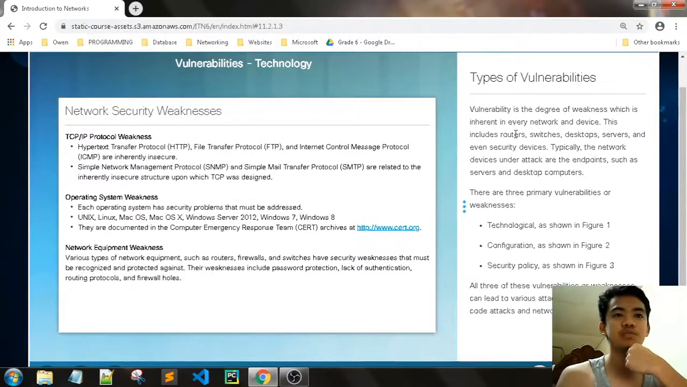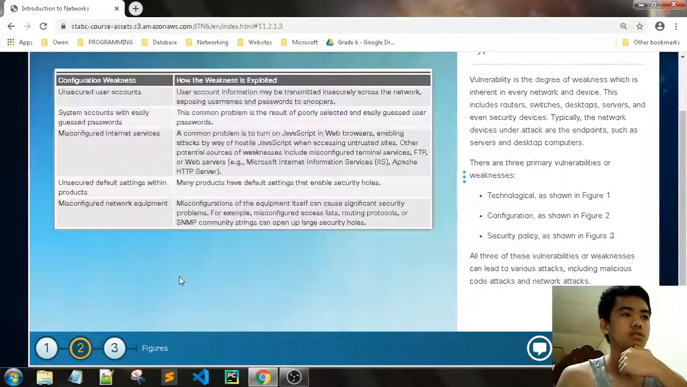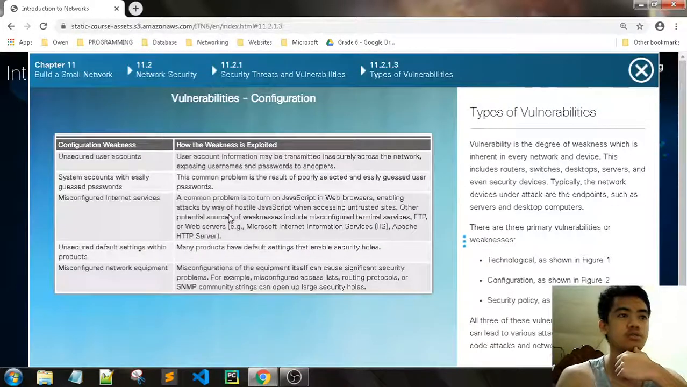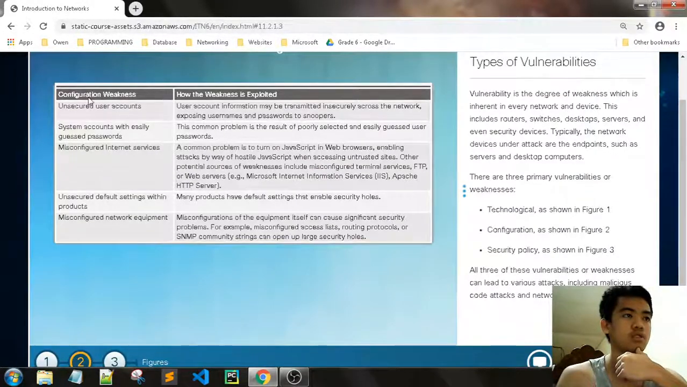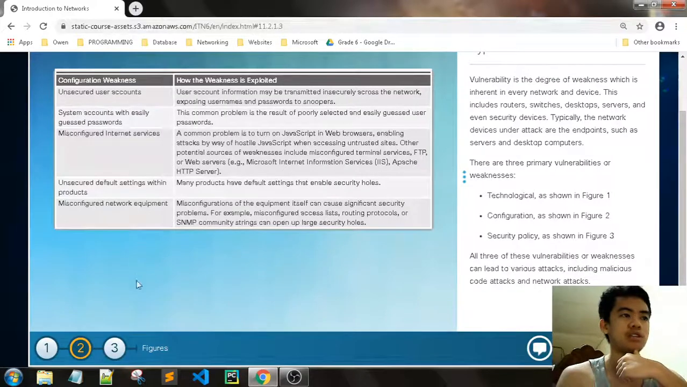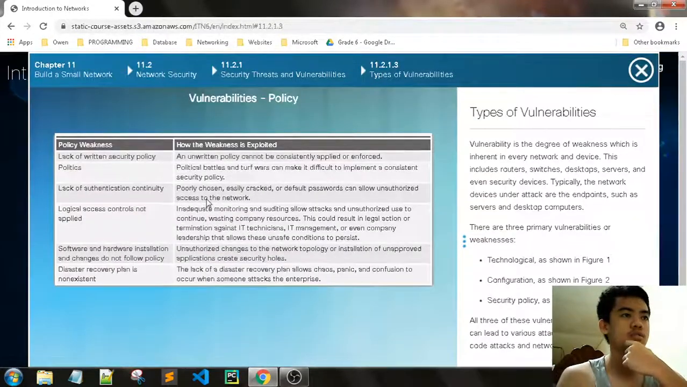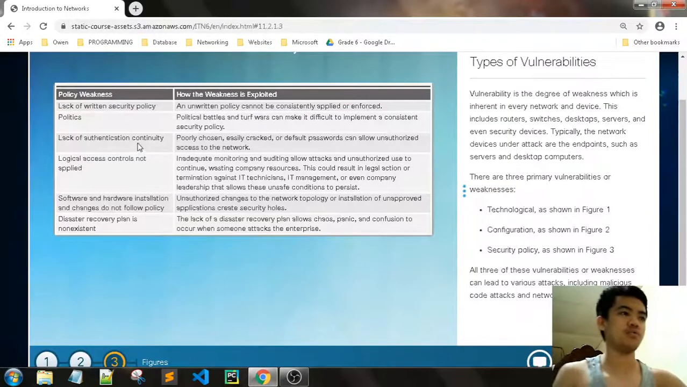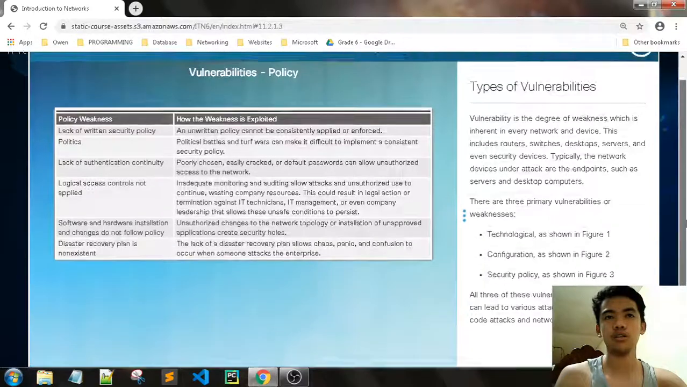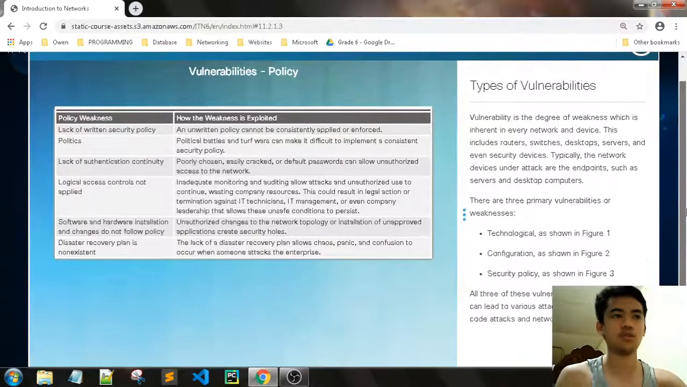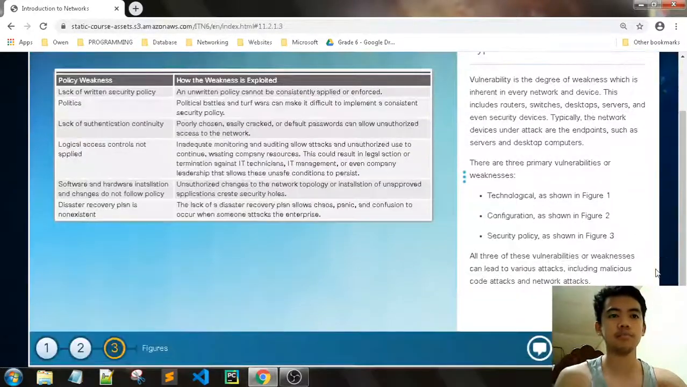Types of vulnerabilities. We have technological, configuration, so unsecured user accounts, misconfigured or unsecured. Also the security policy, so lack of written security policy. There is no policy on the network or in a company.